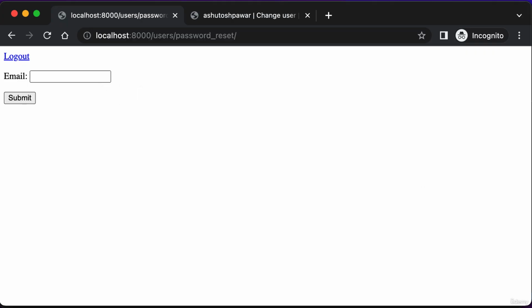So that's it for this lecture, and the password reset functionality has been completed. In the next lecture, we will start learning how to add the functionality to register users to our site. So let's learn how to do that in the next lecture.